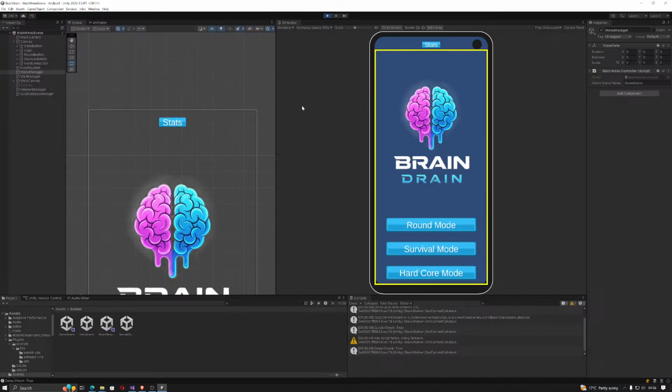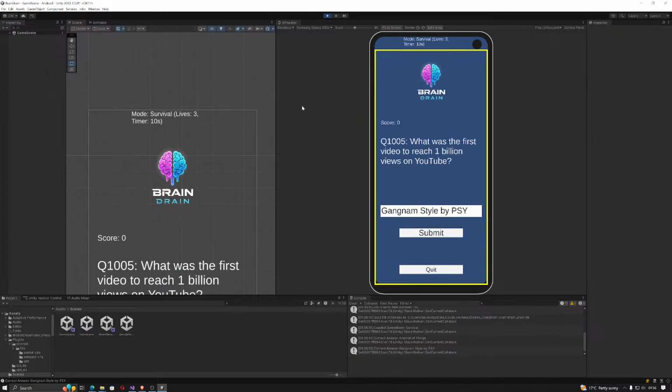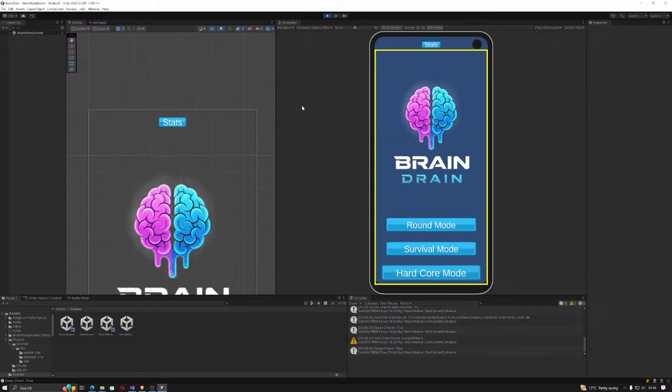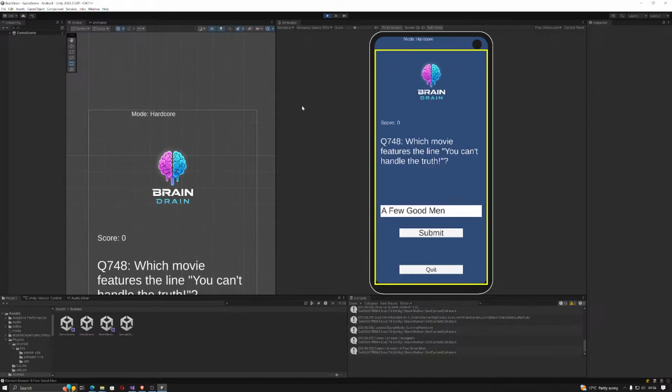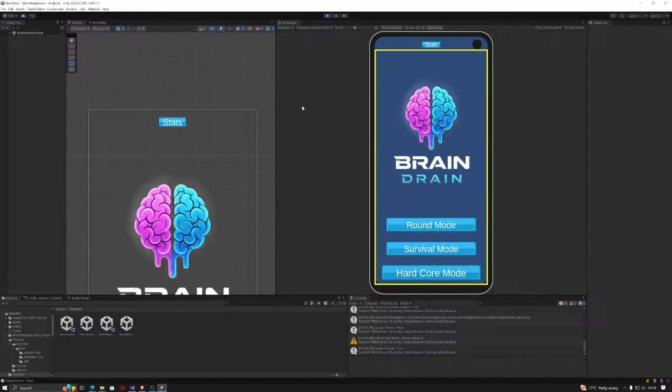Okay, so if I click survival, yep, survival, 3 lives, timer 10 seconds. I like that. Let's give it 10 seconds, see if it fails. It did. Sweet. Okay, let's do it quick for that one. Let's try hardcore mode. Yep, quit that one as well. Interesting that it showed lives in the debug one. So I need to check that one.